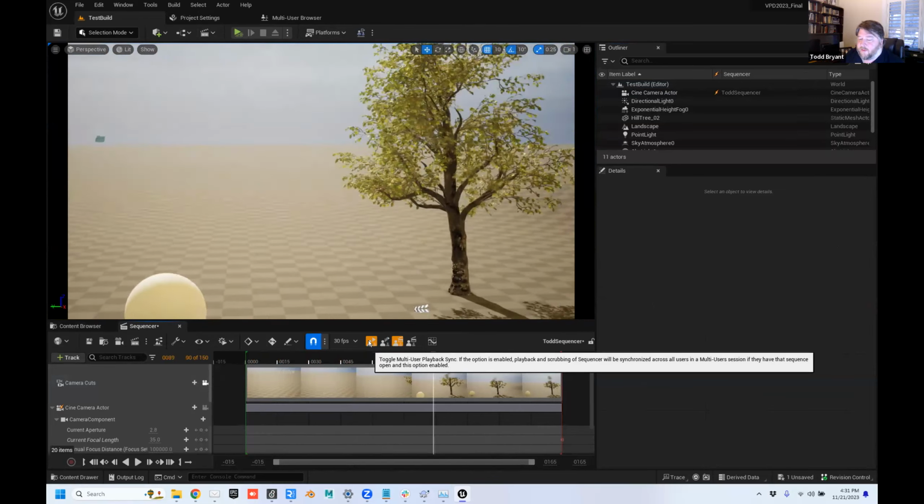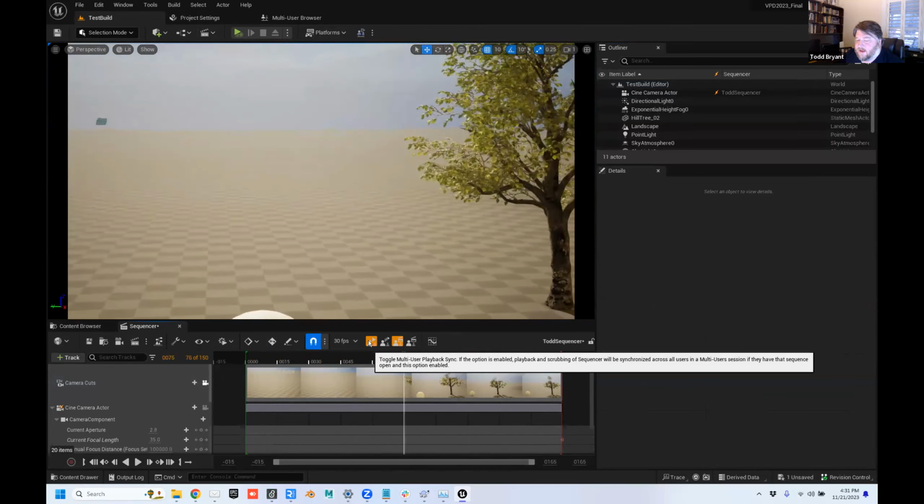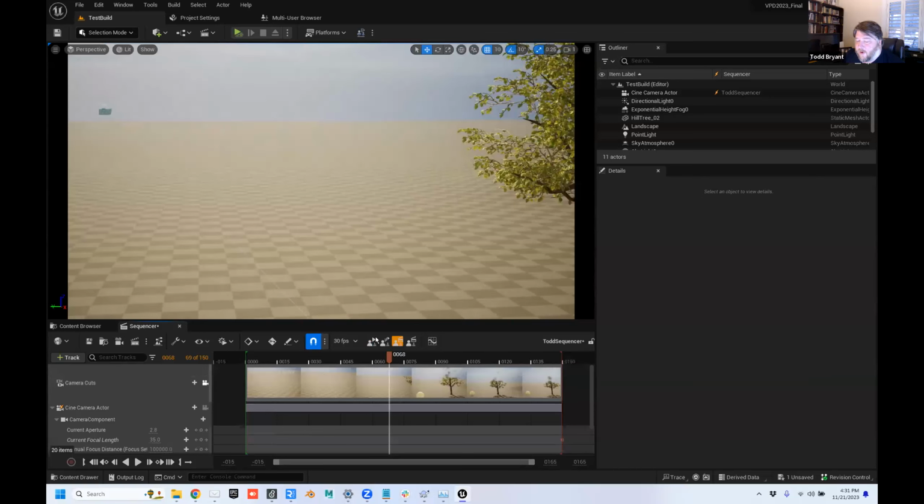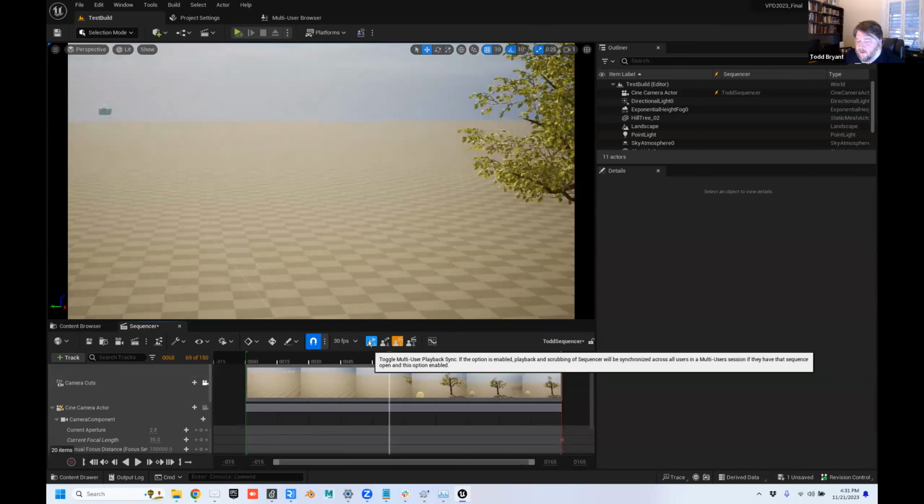You could be showing other people's stuff. But if we wanted to, I could turn that off and you're no longer seeing. So you have all these new multi-user settings that are at the top of your sequencer.